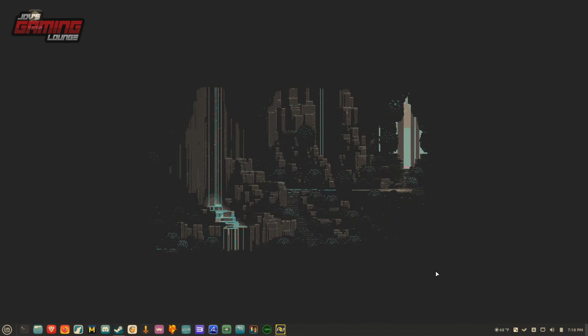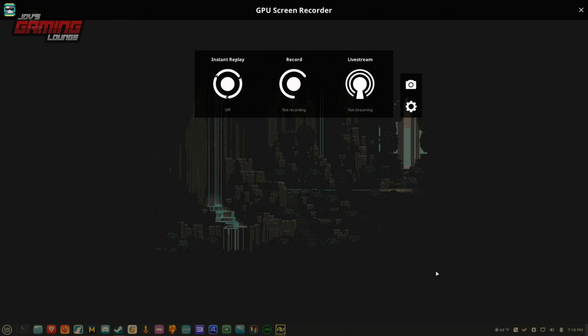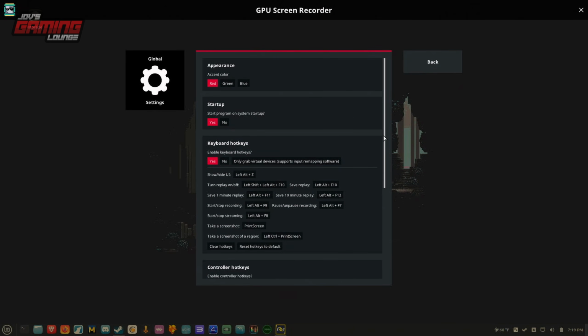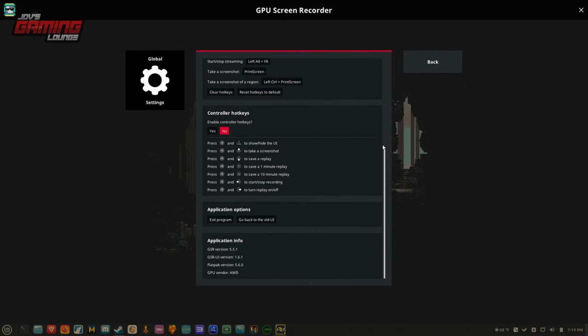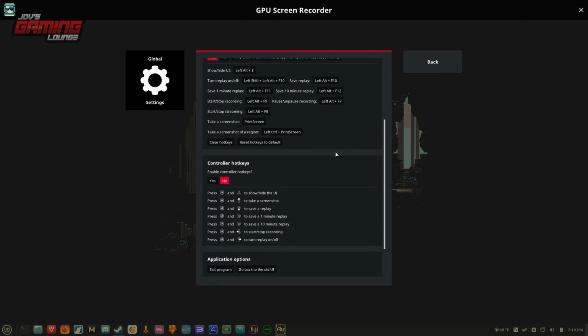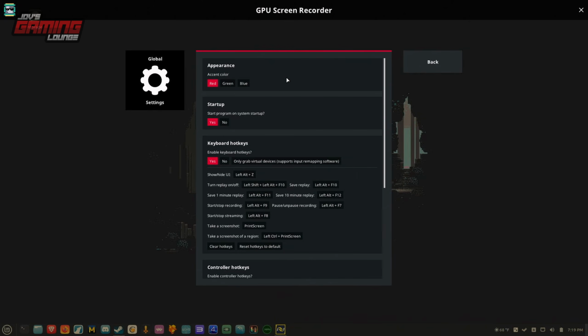Let's go ahead and hit Alt and Z. And as you can see, the familiar Shadowplay look is up on our screen right now. We can hit the cog wheel here and check out some settings. They're very similar to what we've already seen. The cool thing is we actually have the option for controller hotkeys here. Right up top, we have the option to change our colors from red to green to blue. I'm assuming this is based on the 3 GPU vendors. We're going to stick with red because we have AMD in here.